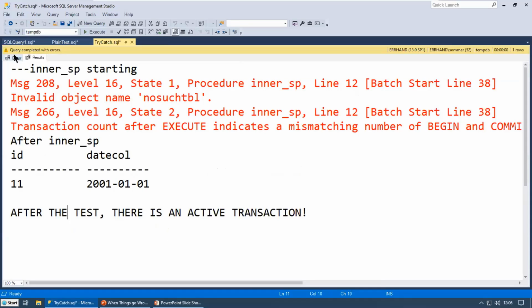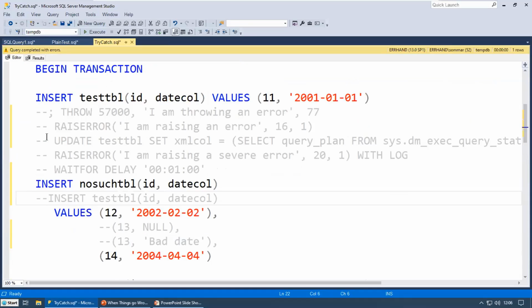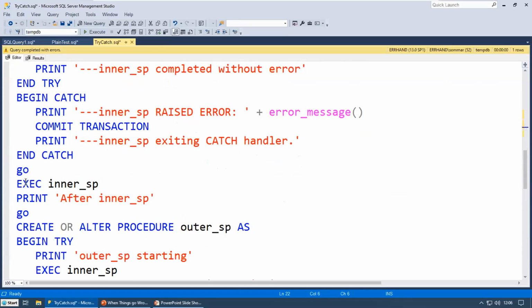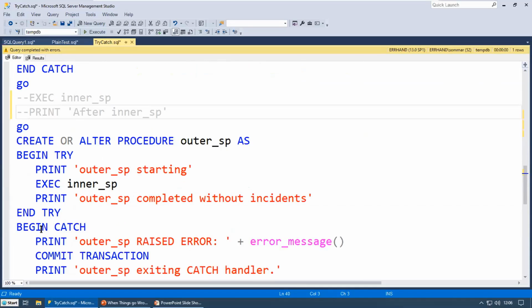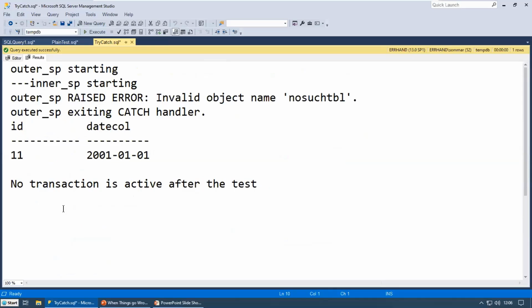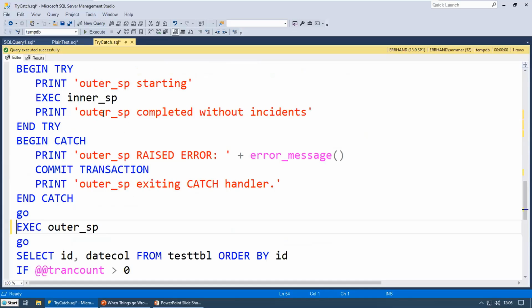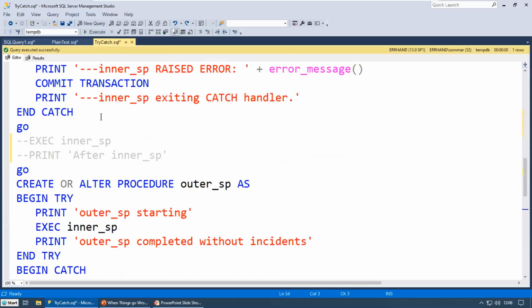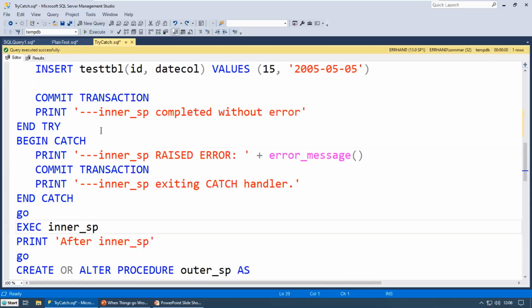So is this an error we cannot catch? Well, actually we can catch this error, but not in inner-SP though. So I'm going to go down and run the outer-SP instead. And now you see, starting, invalid object name, no such table, raised in outer SP. So these compilation errors at runtime, you cannot catch them in the scope they occur.